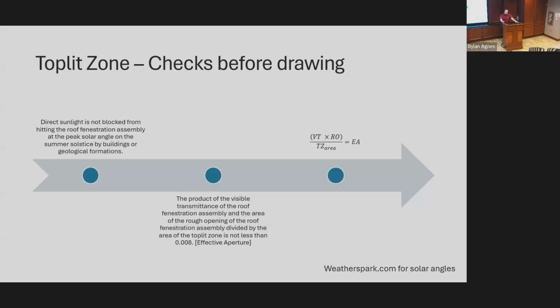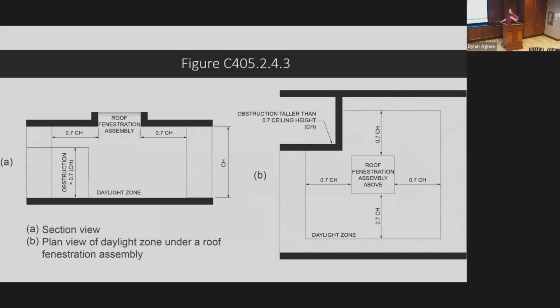So basically the visible transmittance times the roof penetration, and the area of that roof opening divided by the daylight area is not less than 0.008. You have to try to not be in compliance with this. Don't overthink that. Here's the equation for it. And again, it's not called skylight, it's called roof fenestration assembly. It means skylight, but basically this didn't change.